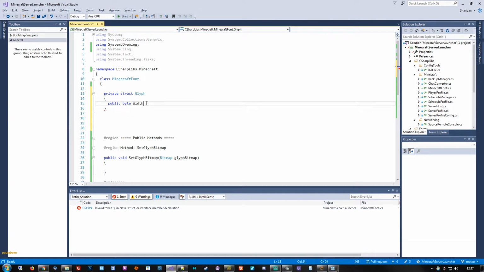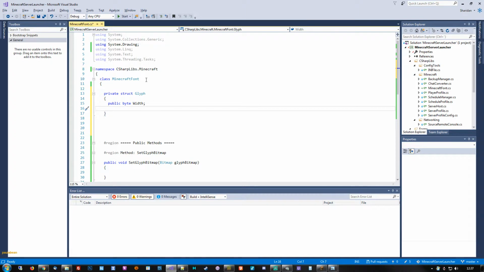So we'll add in the width, and since all of these glyphs are always of the same height, we don't exactly need to store each individual glyph height, so we can skip that. But we do need a byte array containing the basically the bit reference for how to draw this particular glyph. So we'll call this bits. That should be fine.